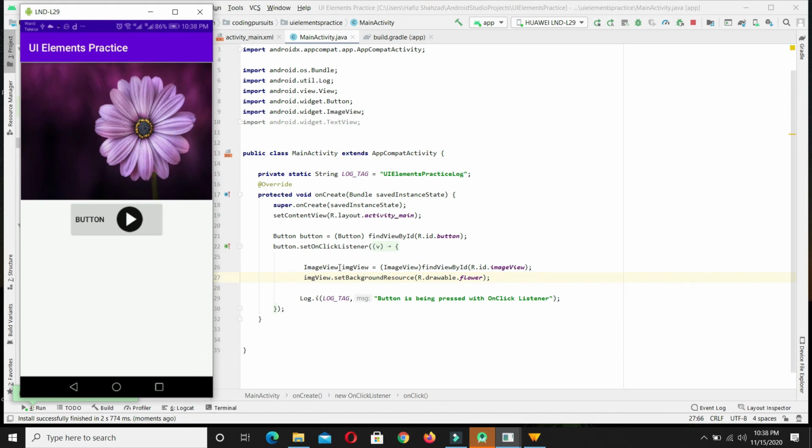As our logic says, when the user presses the button, the image will be programmatically set to this image view of our Android application.